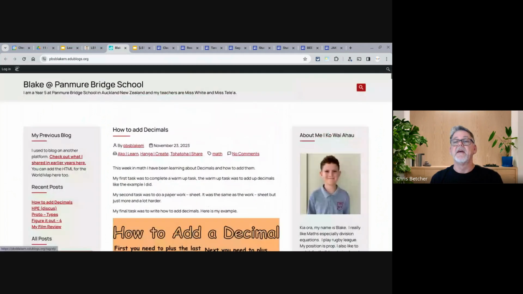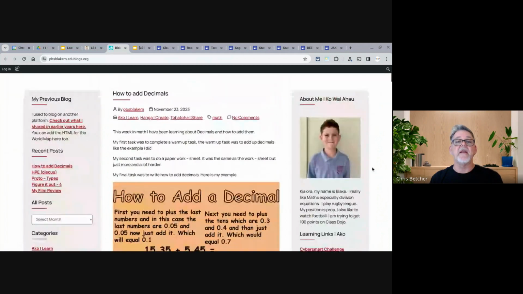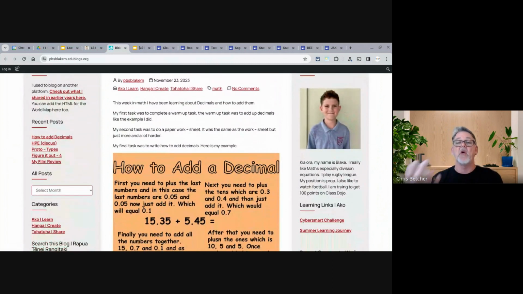This is amazing. I've always loved the way that a lot of New Zealand schools, and in particular the Manaikalani schools, really use the blogging idea of getting kids to document and share all of the stuff they're doing in class, not just with their teacher, but with the world.